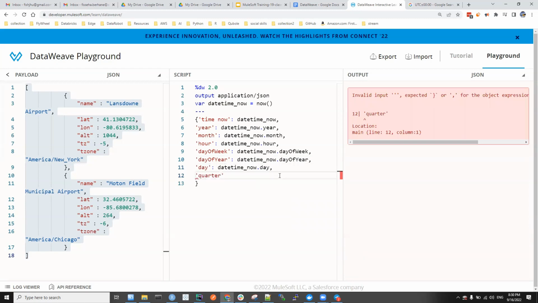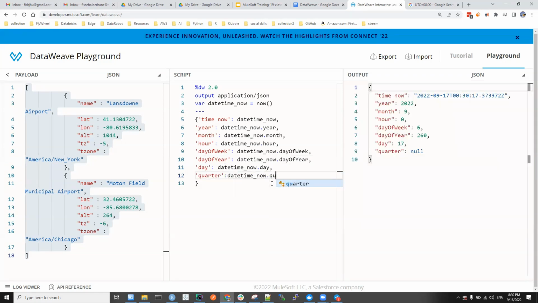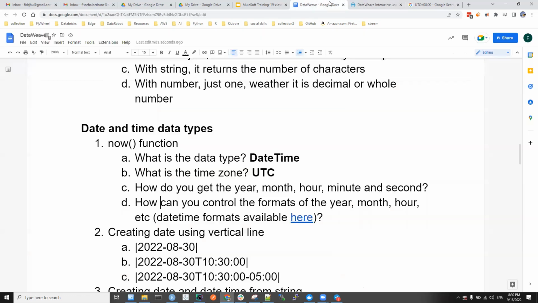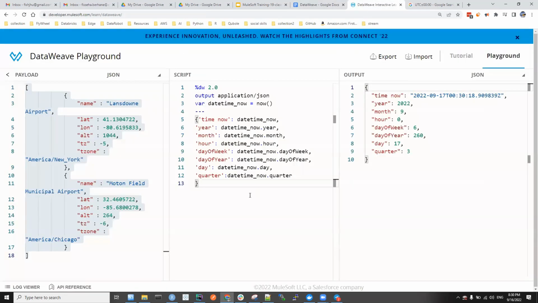It should give us, what quarter is this now? Is it 3 or 4? The time now dot quarter. Okay, so as you can see, we can access these different, they are called methods. I mean, if you have a datetime object, you can get all of this from that datetime object. So this one is the answer for this question. How do you get year, month, hour, minute, and second? Minute and second also the same thing.